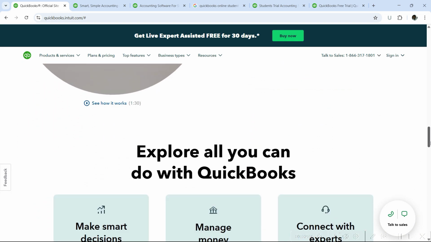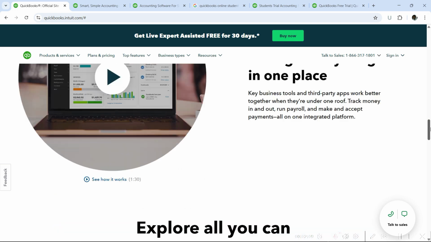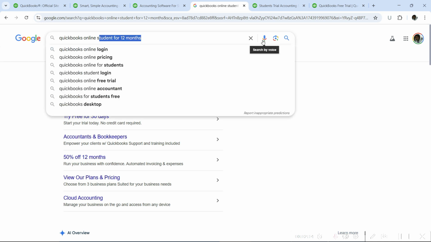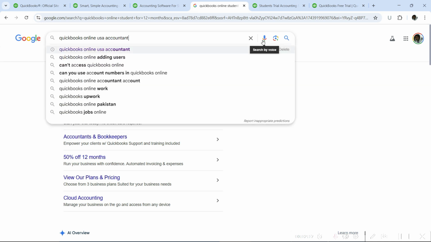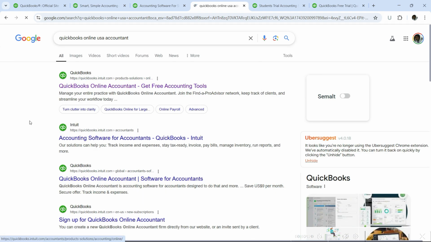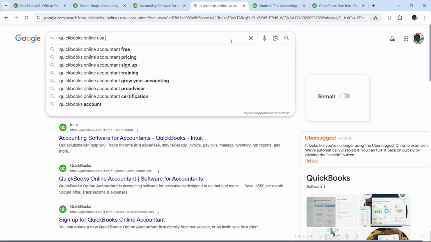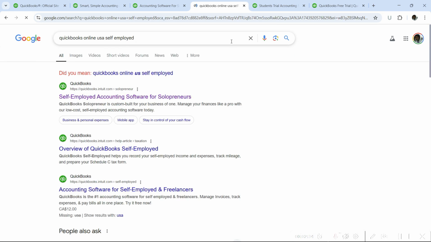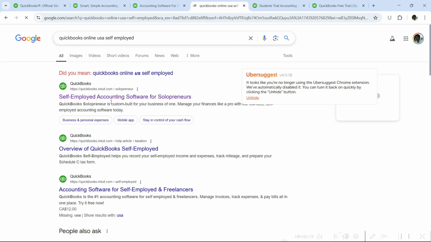So how would you do that? In that case, you will go back to Google and say QuickBooks Online USA accountant, and it will take you to the right page where you will be able to sign up as an accountant in the USA. And if you are a self-employed person, you will say QuickBooks Online USA self-employed, and when you do that, you will see this page that is for solopreneurs, and this will be a different package. You will have some limited but different features of QuickBooks Online, so you will be signing up accordingly.